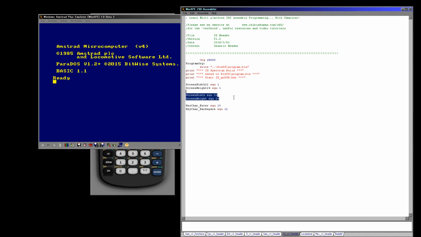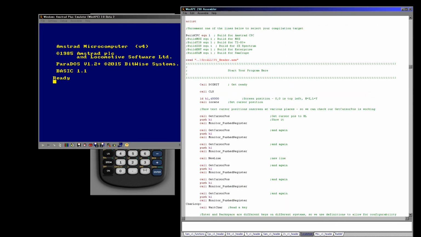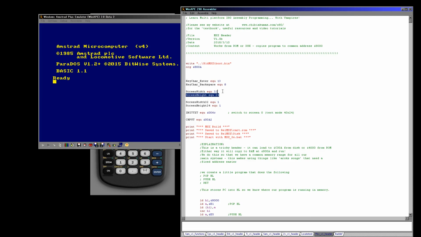ZX Spectrum as well, 32 characters wide, 24 tall, which seems to be quite a common thing. The vast majority of these 8-bits seem to be 256 pixels wide and 192 tall, or thereabouts. The MSX has some slightly taller ones, but so there we go. And then here's the MSX again, 32 characters wide, 24 tall. It does actually have a 40 character wide screen mode as well, where the characters are narrower, but we're not using that for now. We're sort of standardizing on that 32 wide on most of the systems here.